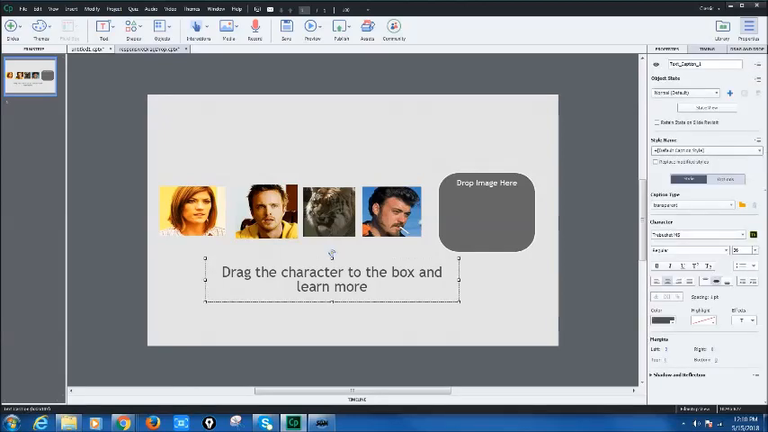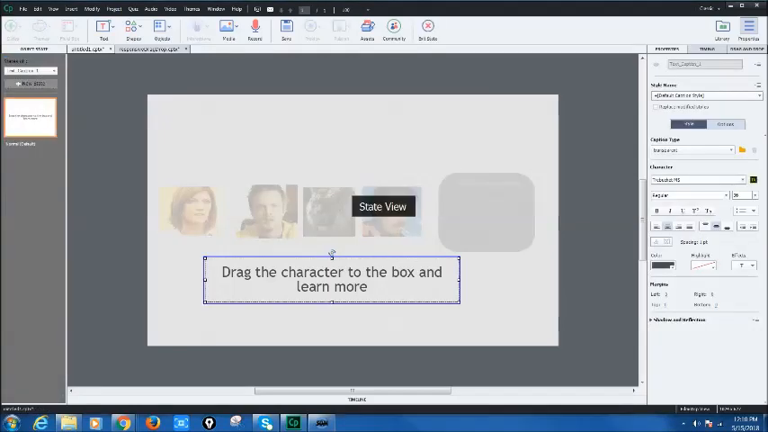Let's change the states here. So I'm going to click this text box, and I'm going to click State View. All right. So here's the normal state view. I'm going to add a new state. And we're going to call this Deborah. We can say Deborah State. Okay. And then for Deborah State, we're going to have to write something different.